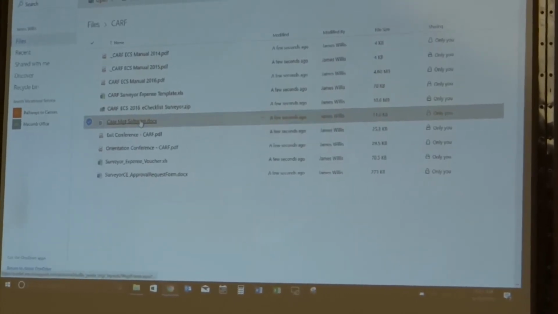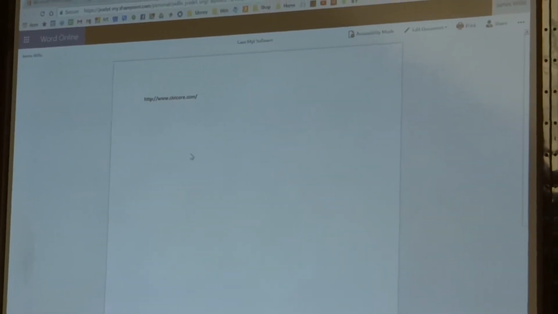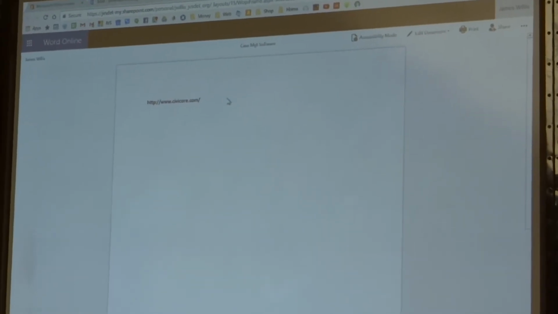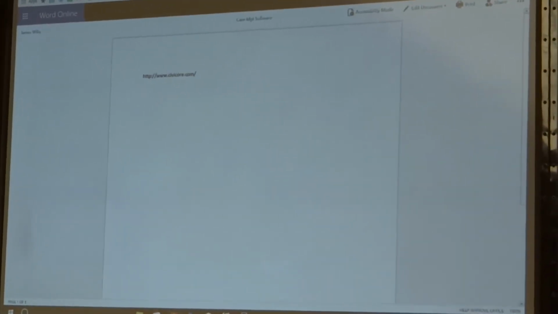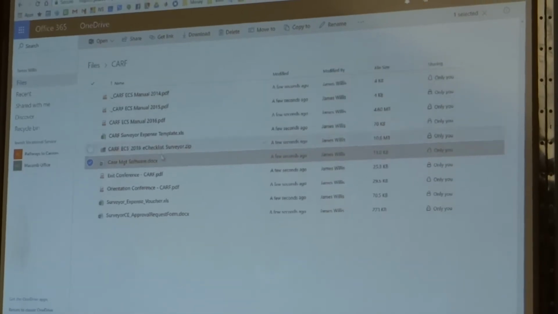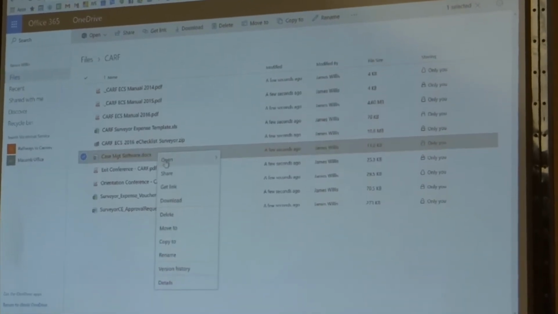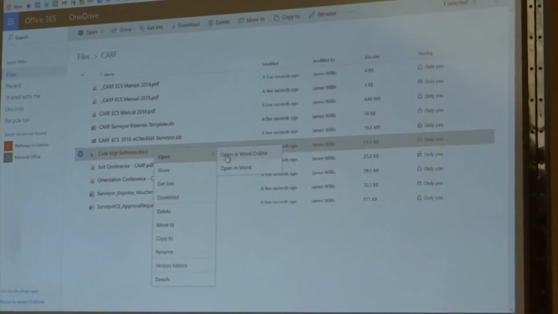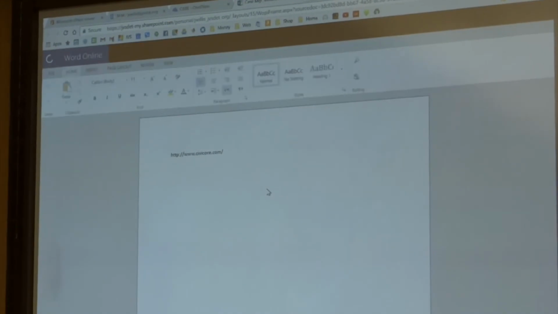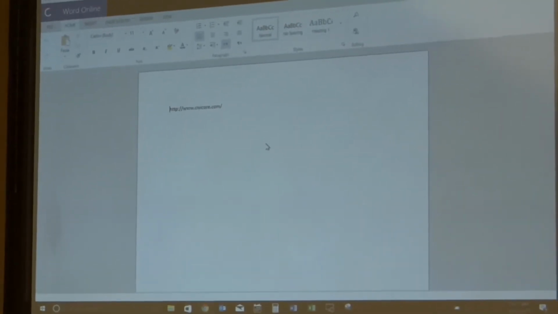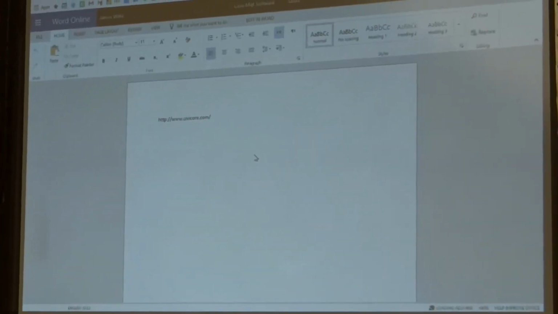So if I open it like this, just do the regular click. Big file. Oh no, it's a tiny file, there you go. I can't edit until I hit edit in document, but if I were to open it like this, where I right mouse click on it, hit open, and then open in Word Online, then it will automatically open to a version of that file that I can immediately start editing. So you can kind of skip that step that way.